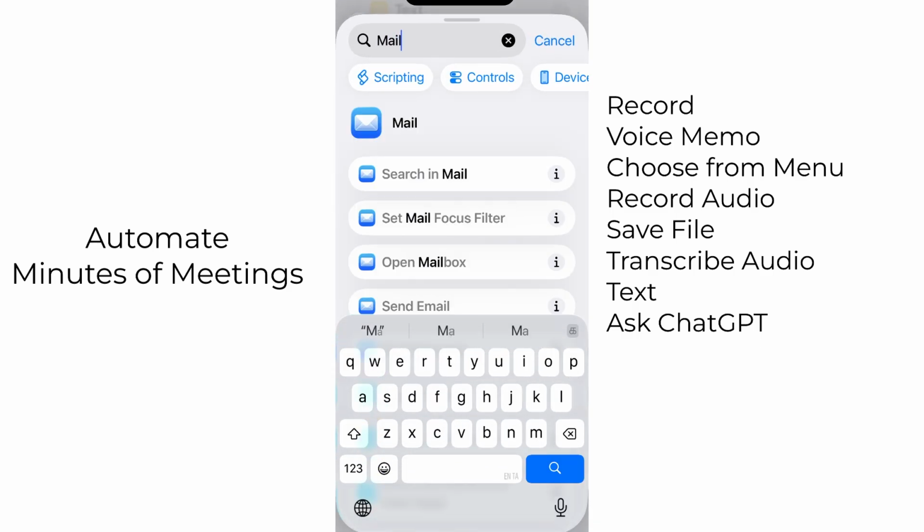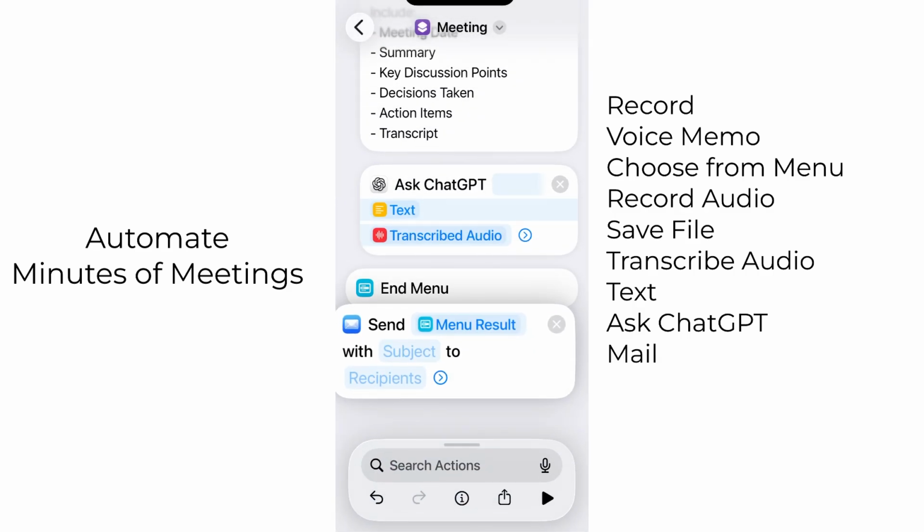Now we are going to send mail. Choose mail action and get it inside the block.